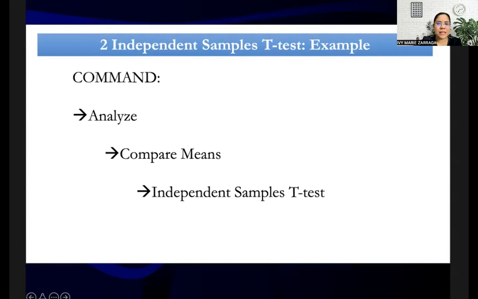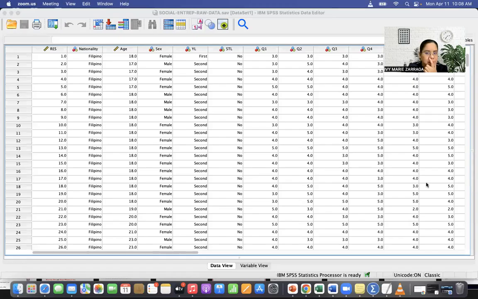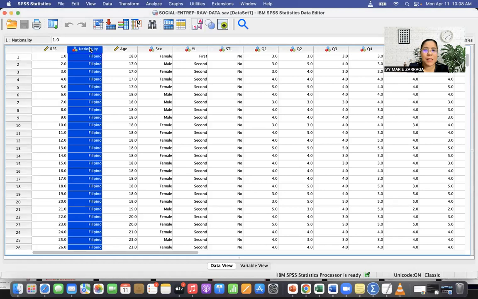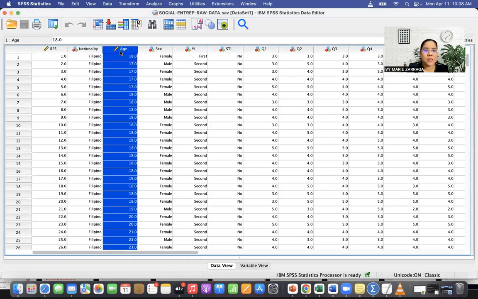Okay, sige, let's perform that in our SPSS. Yung data natin dito ay ayos na. I have a separate video on how to perform descriptive statistics. For that, you have to put labels in your data. So we have nationality here, Filipino and Korean, and then their actual age.